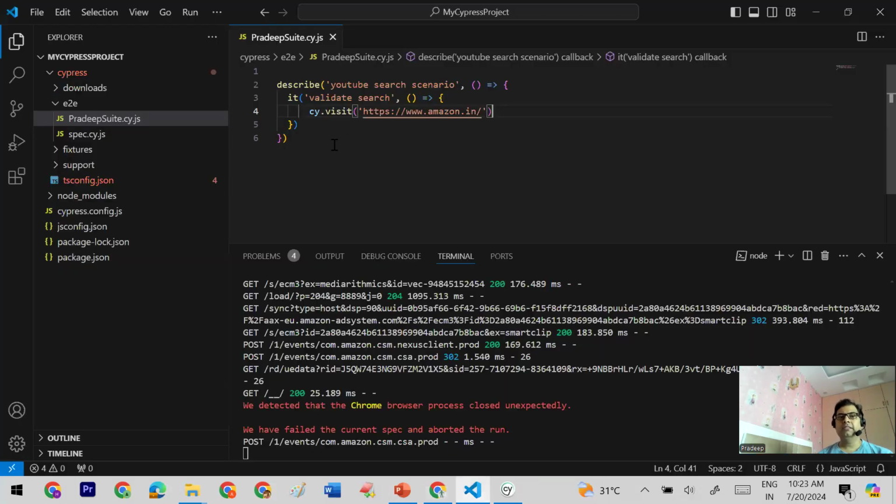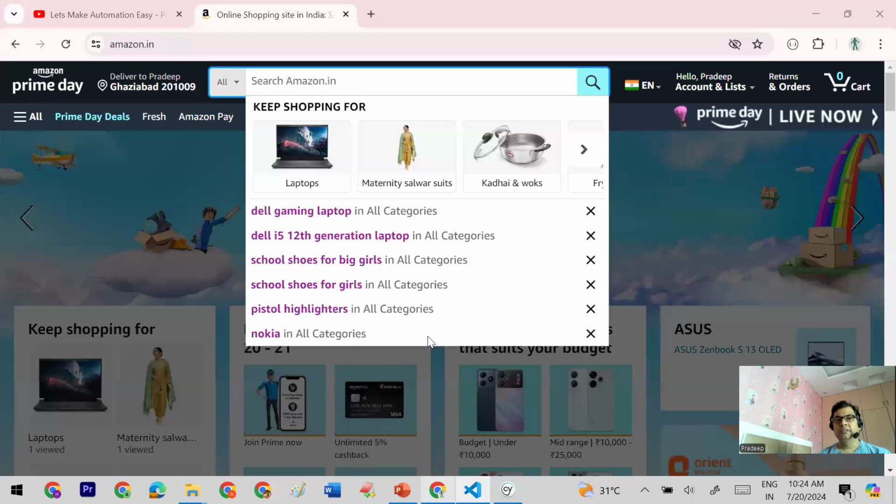This is my test scenario. In the test scenario, you can focus on this thing that I have just used: the cy.visit method to open the application amazon.in in my browser. Now, after that, if you want to enter data in the search text field of Amazon, you have to find this element and then only you can enter the data. So in this session, we are going to cover how we can find the element.